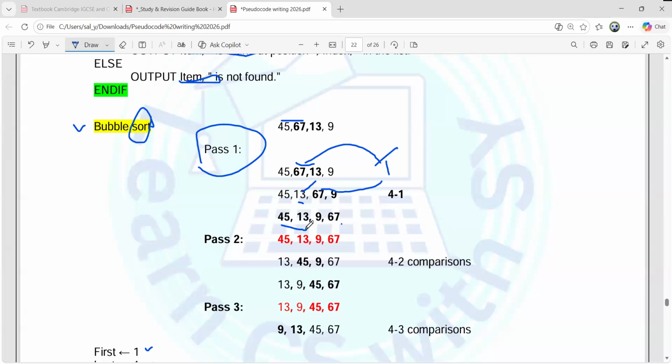Now I'm starting my pass two. Now my pass two has started, and it will be comparing 45 and 13. Will 45 and 13 be swapped? Is 45 bigger than 13? Dear children, at least let me know, is 45 bigger than 13? Yes or no? Yes, it is bigger.